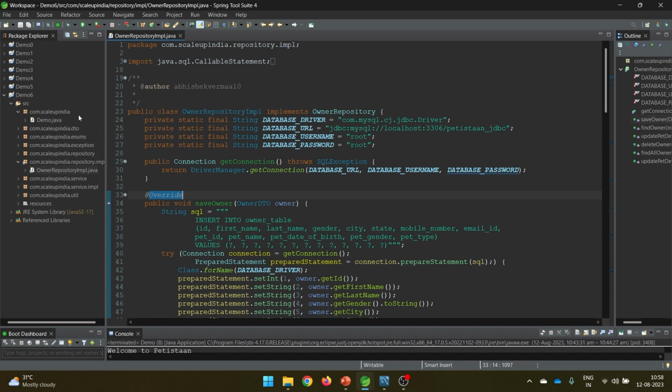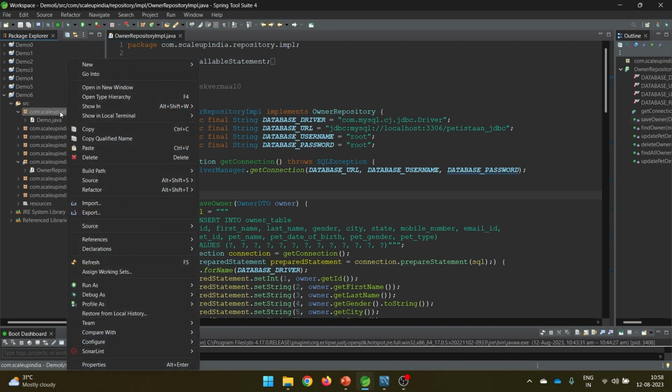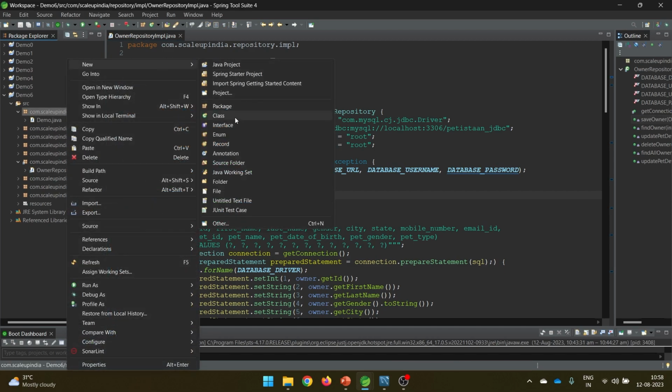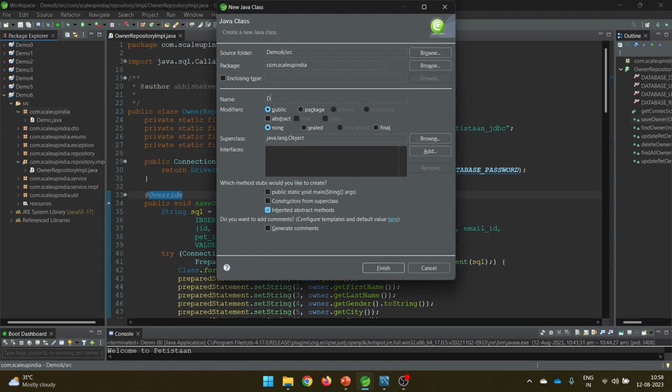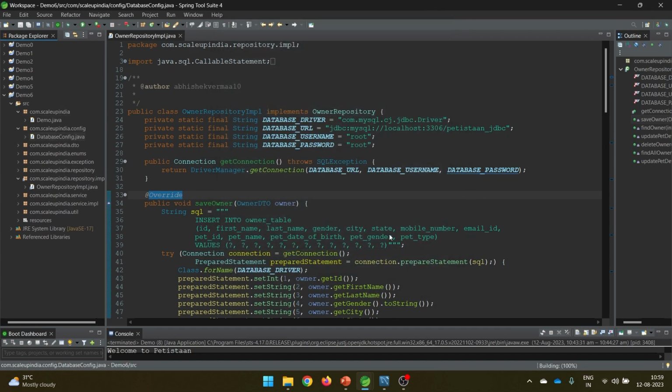So what I will be doing is creating a class here. So let me say new, and this particular class. Now you can give it any name, but the better practice is that since this is going to be a kind of configuration class for your database, we can call it DatabaseConfig, or you can even call it configuration. And for the package name, let's go for a different one by saying com.scaleupindia.config, something like this. So we have done it here.